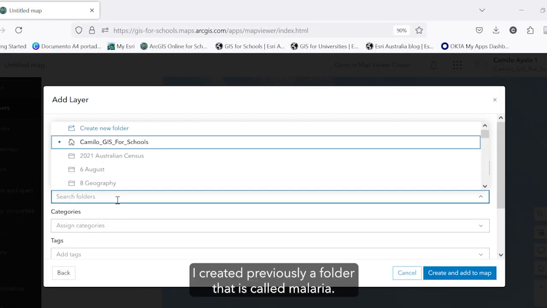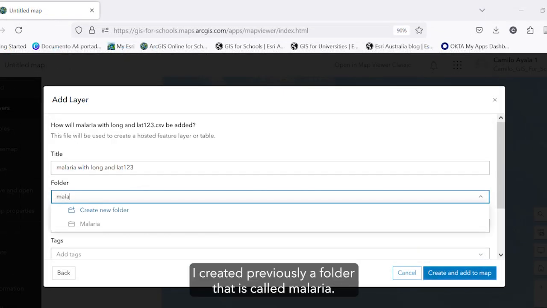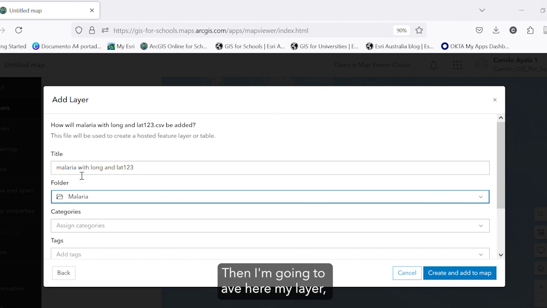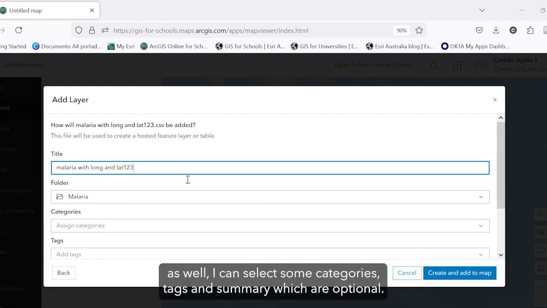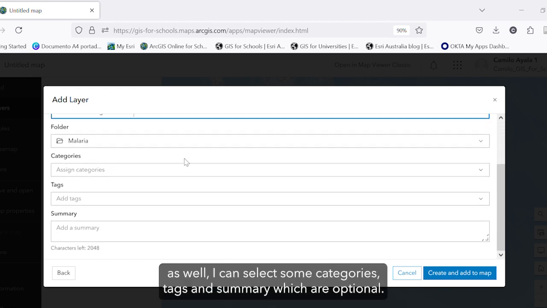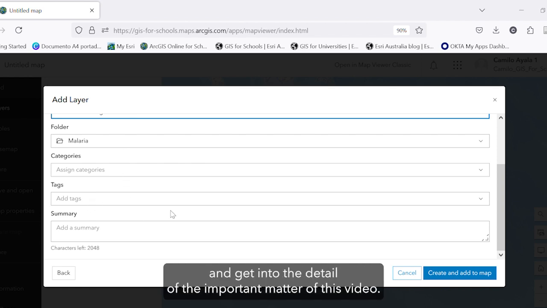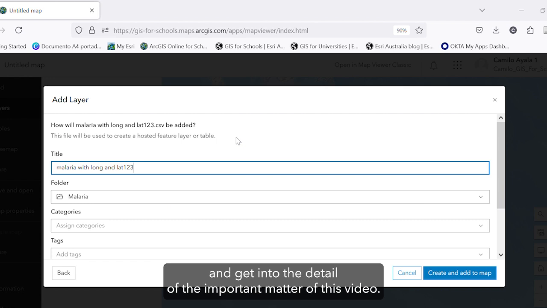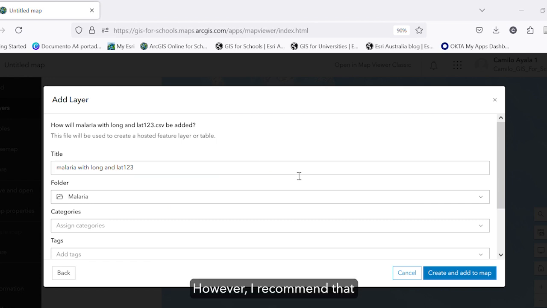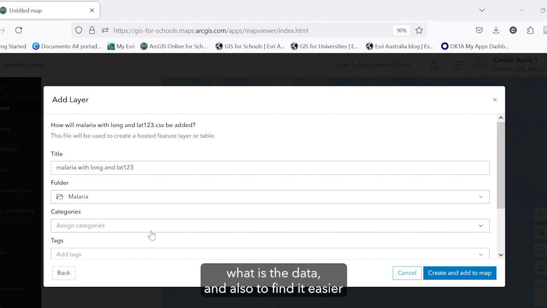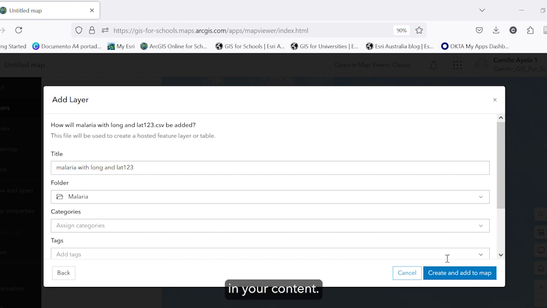You want to save it. I created previously a folder that is called malaria, and I'm going to save my layer here. As well, I can select some categories, tags, and summary, which are optional. I'm going to leave them blank so we can save time and get into the detail of the important matter of this video. However, I recommend that you fill in this category so it's easier for you to understand what the data is and also to find it easier in your content.